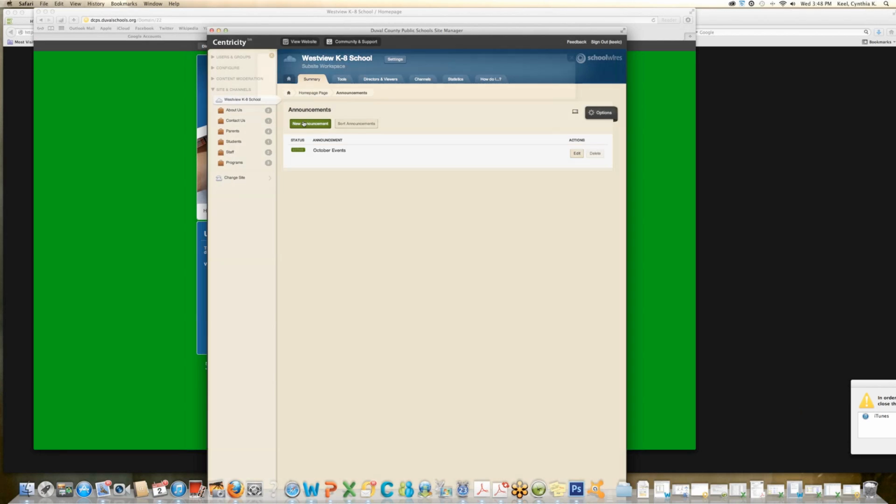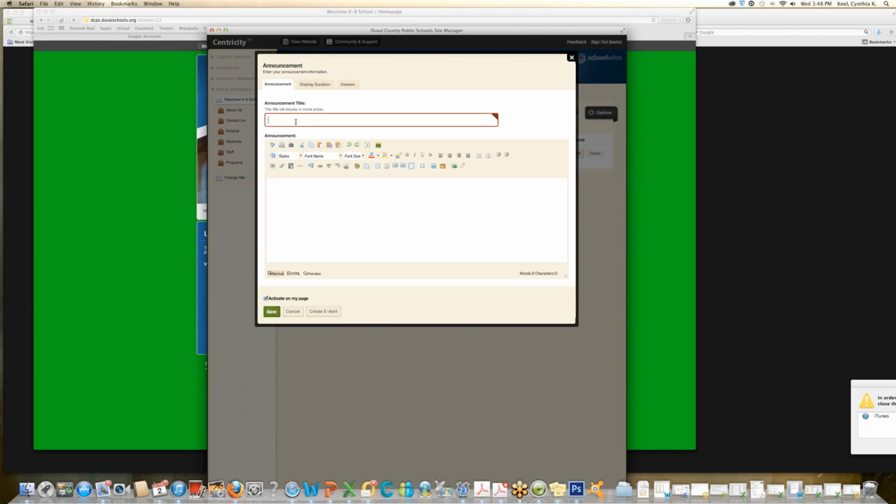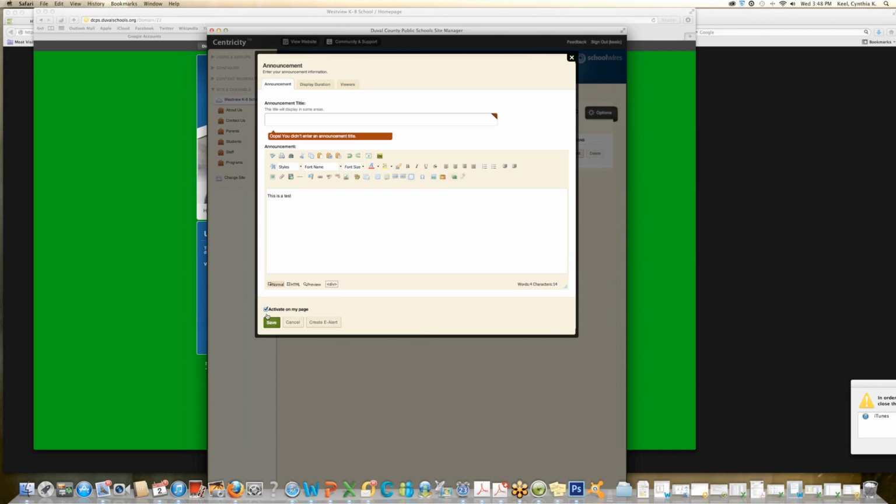But what you would do is you click on new announcement. You give it a title. So notice how it says this title will display in some areas. In area B, for some reason, it does not display the title. So what you do is you just add your text here. So you would just add, this is a test, and you would click on save, and that would automatically show your announcement there.